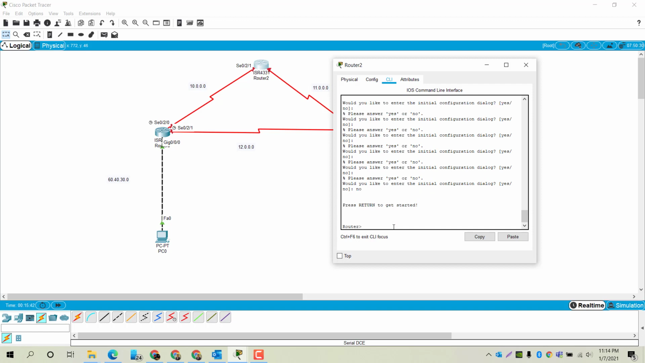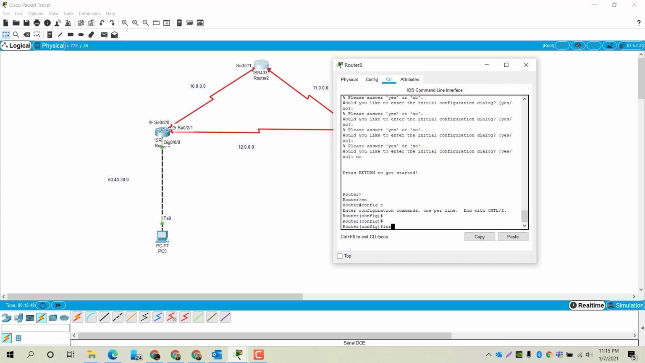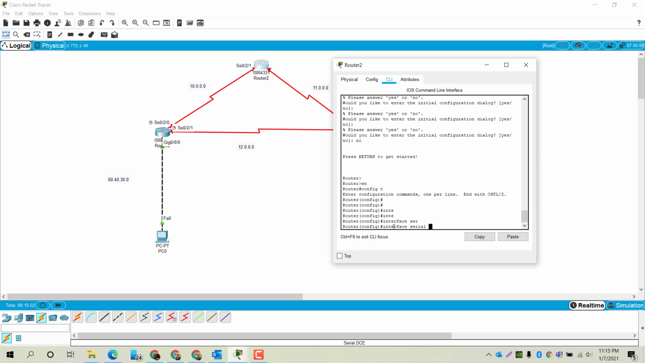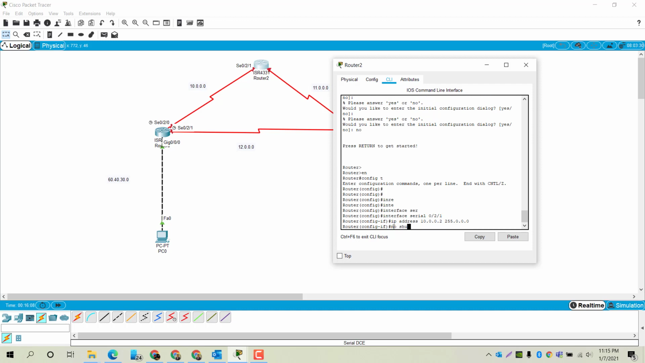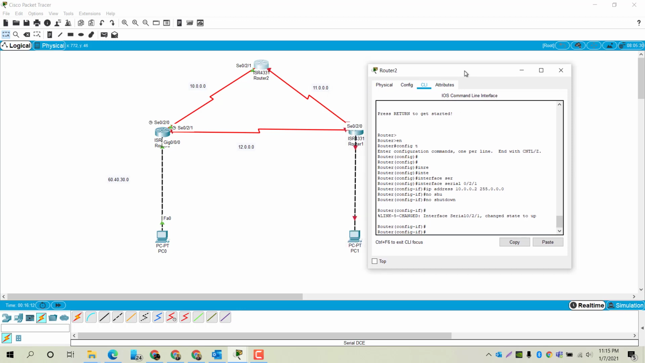So enable, config t, and interface is serial 0/2/1, and IP address is 10.0.0.2, and subnet mask is 255.0.0.0. No shutdown. As you can see that this port is now turned to green.